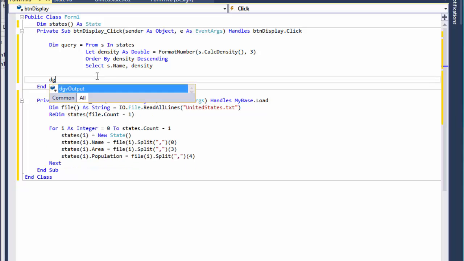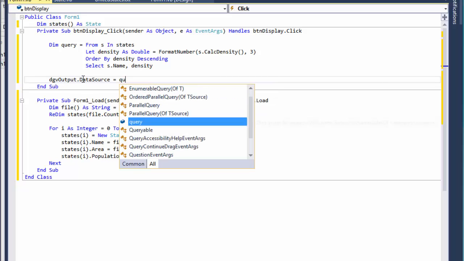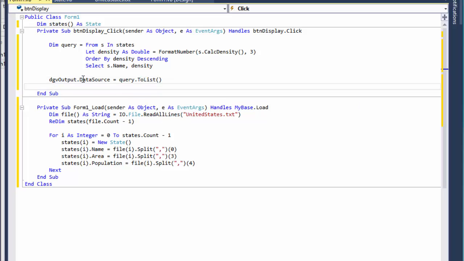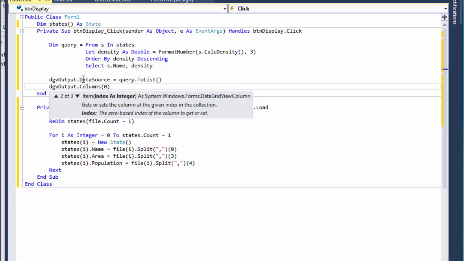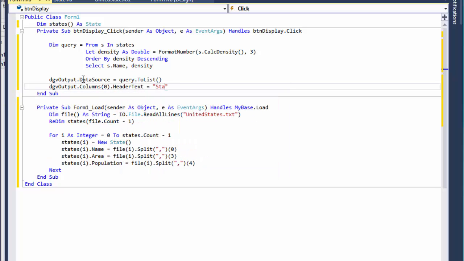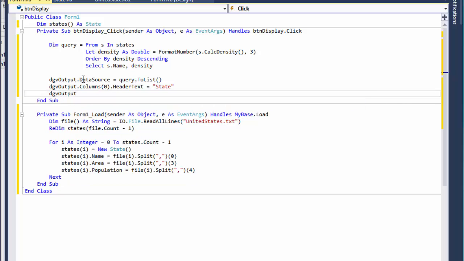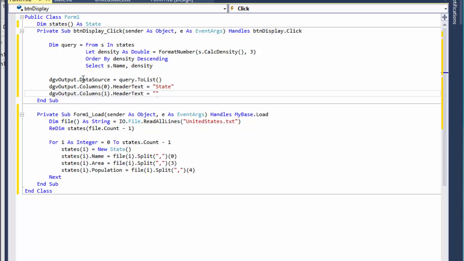And to do that, I named it DGV output, my data grid view. So we will assign the data source to our query to list, and we can output the headers just so they are named properly. So the columns, the first column is element 0, and the header text equals, I'll call it state, and DGV output columns, the second column, which is element 1 dot header text, will be called, I don't know, population density. All right, so let's run it, let's see what we get.